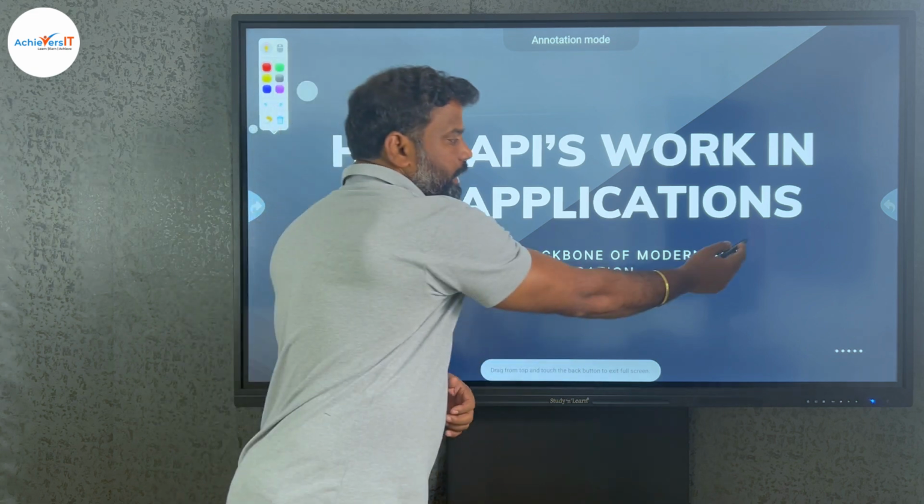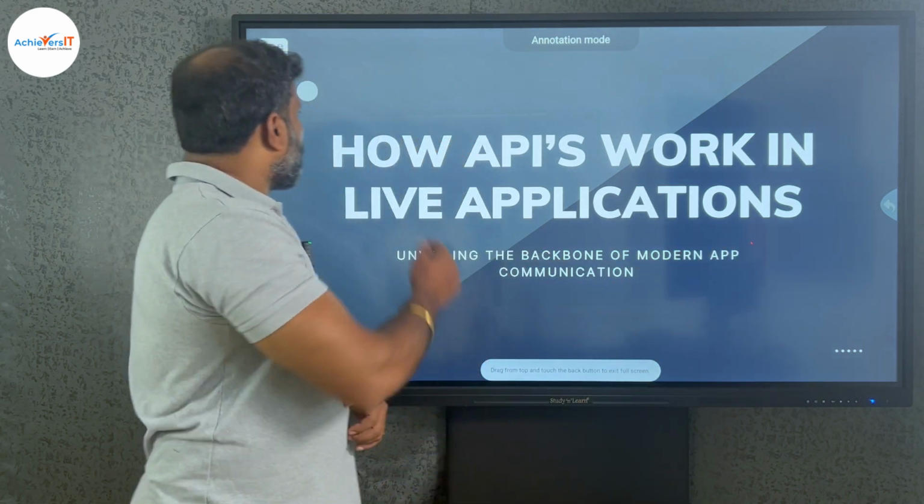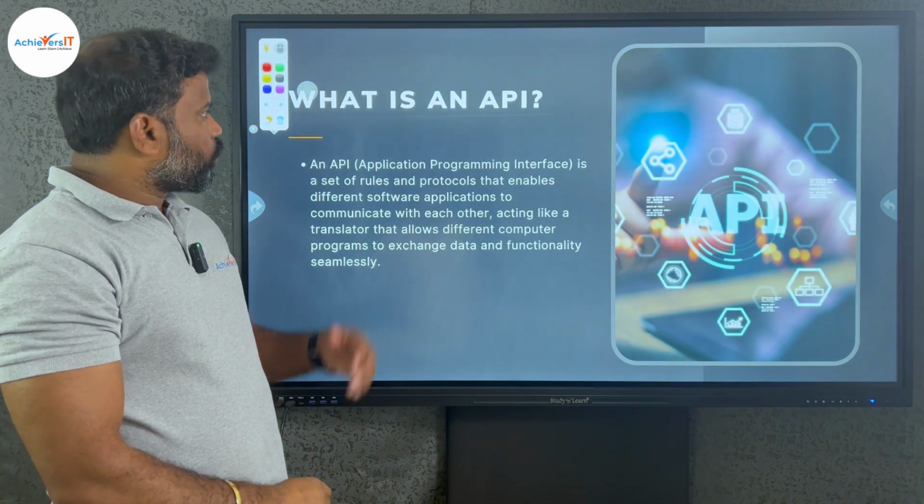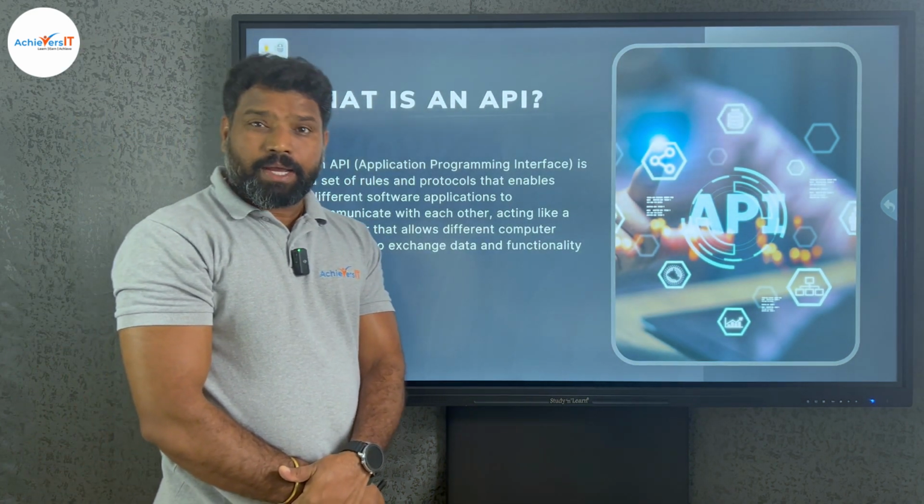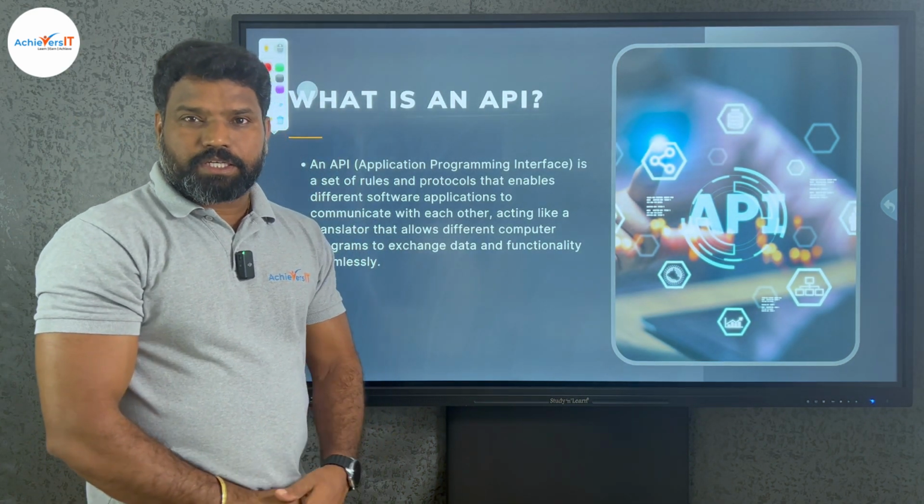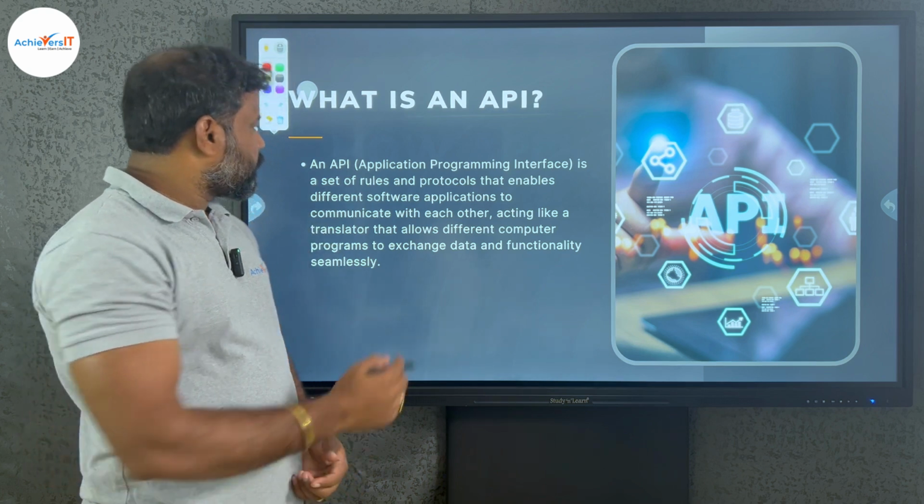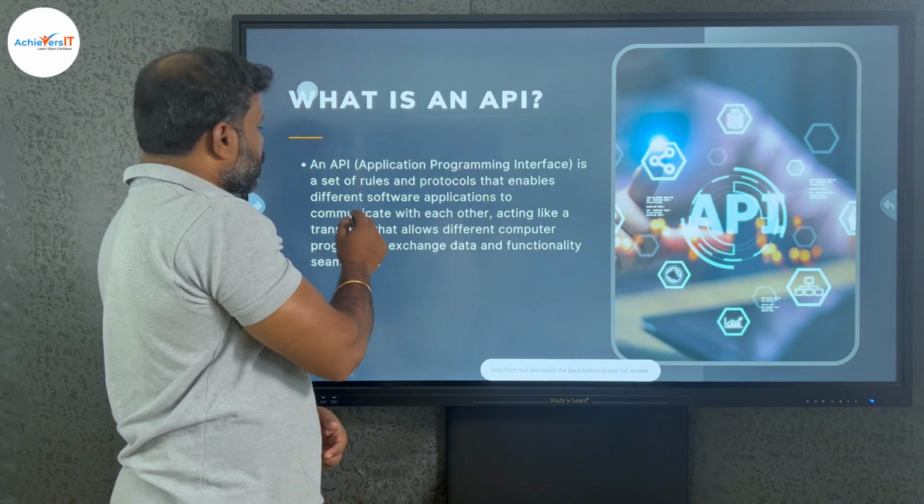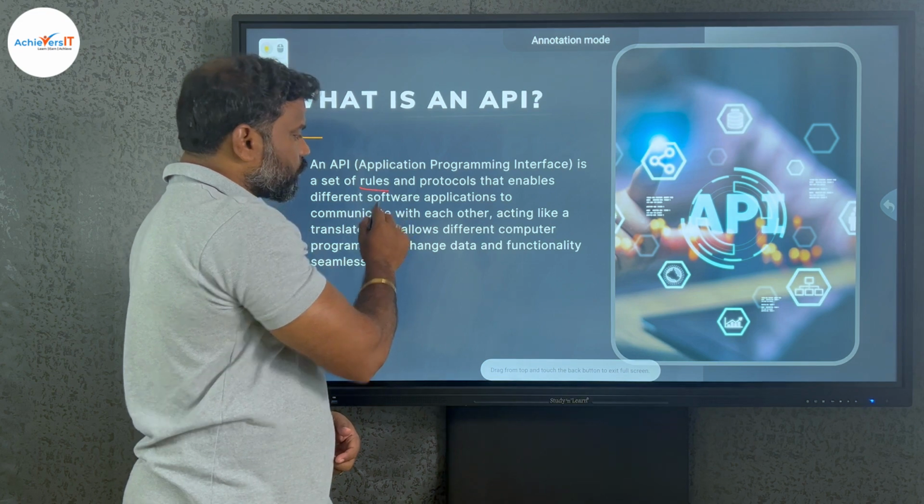Let me jump into the detailed discussion about what these APIs are. Here, as I already discussed, API stands for Application Programming Interface, and it is a set of rules. This is very, very important. It is a set of rules.